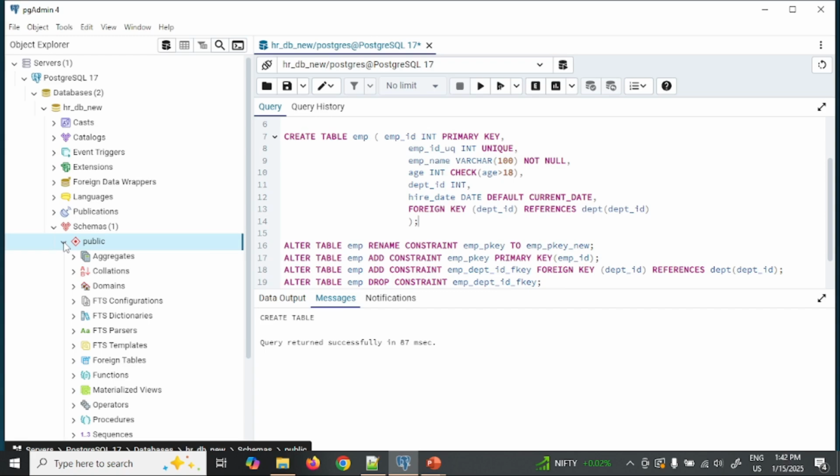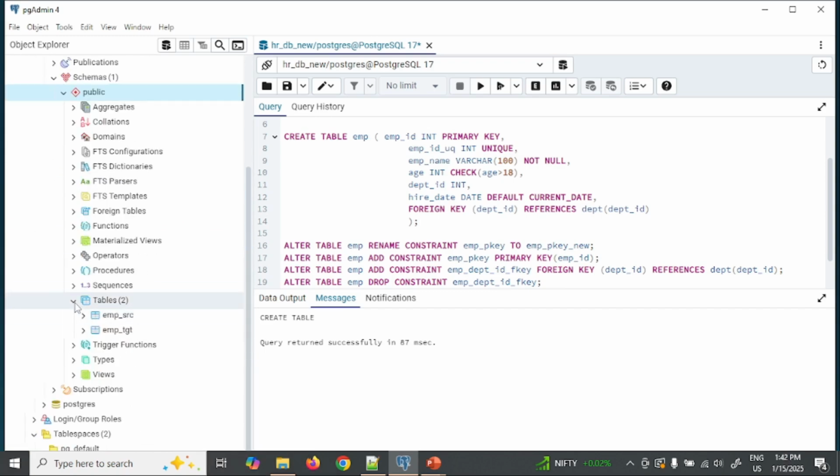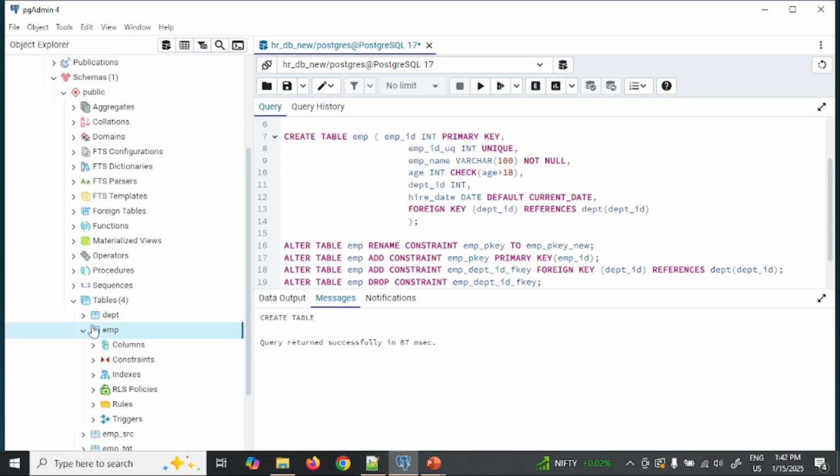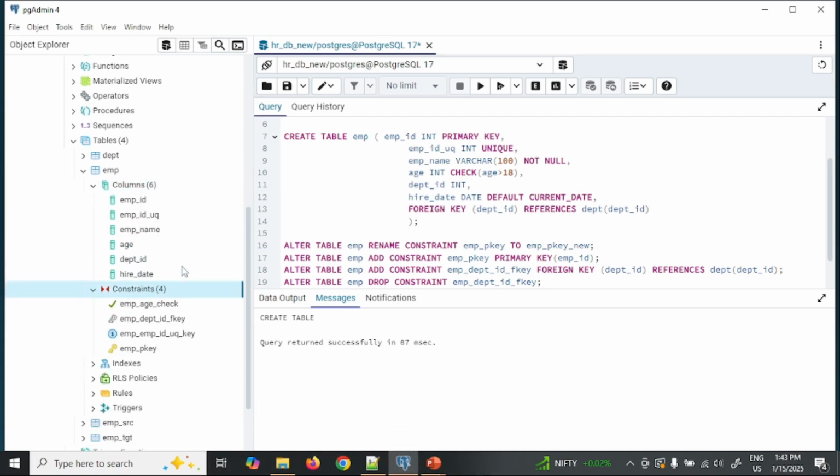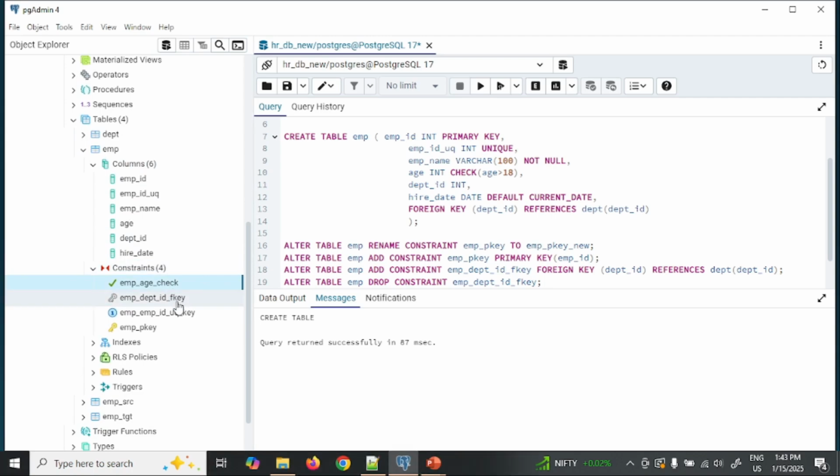Now we have created the 2 tables, employee and department. Let's go to the schema. Under the schema, if we refresh it, we can see the employee table, which contains employee ID, unique, employee name, age, and so on. What constraints are defined here? This is a check constraint, this is a foreign key, a unique key, and a primary key. So all these constraints are created.